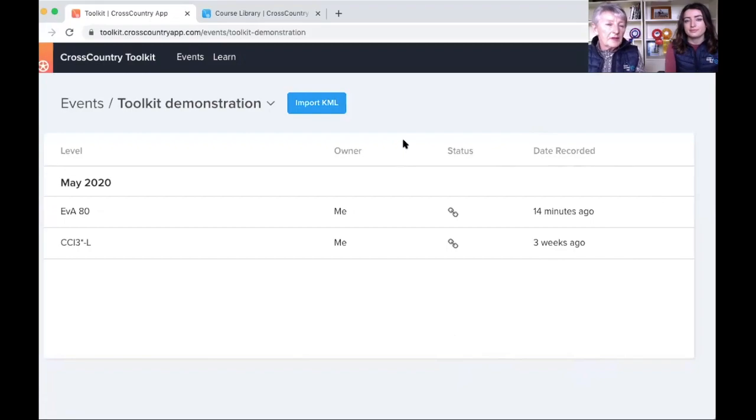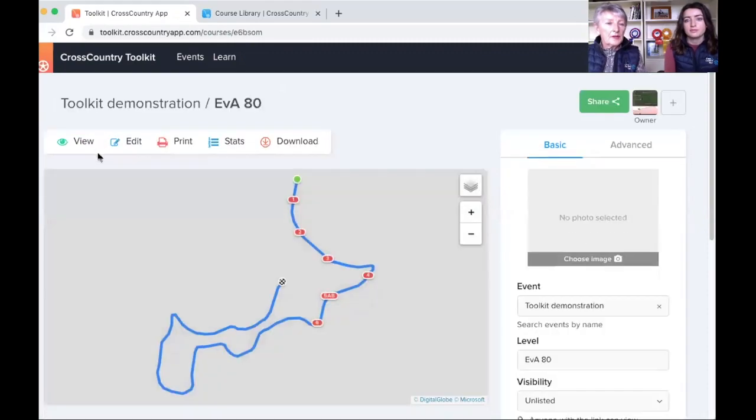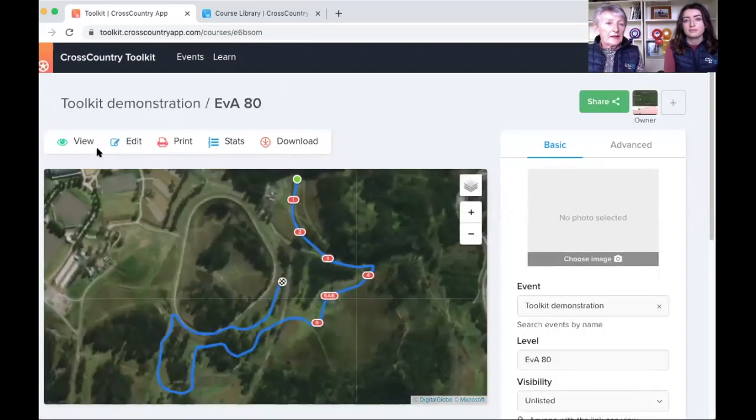So now we're in the toolkit, we're working in our browser, and we've got a couple of courses here that we'll look at. The first one is an 80 centimeter course. So we'll open that up. And this is the Sydney International Equestrian Centre. So we've got a course here that has been recorded on the CrossCountry app and put in the toolkit. And you can see we've already got a few jumps in there. So we'll go into the editor here.